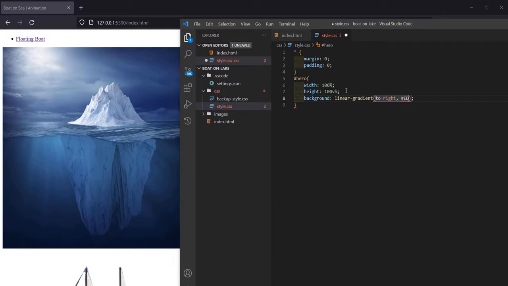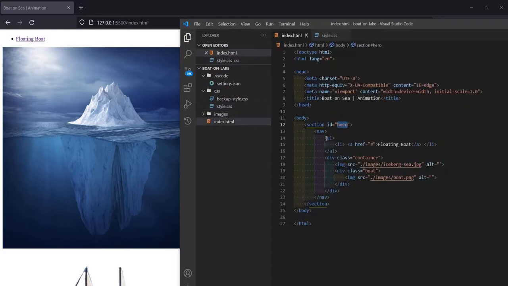Let's add this color, #EDF1F4. Give it 1%. Then the next color will be our pound sign, say 2B3B5F. Control S and save it. See background linear gradient, right? And then this should be 90%. All right. Let's move on to the next.